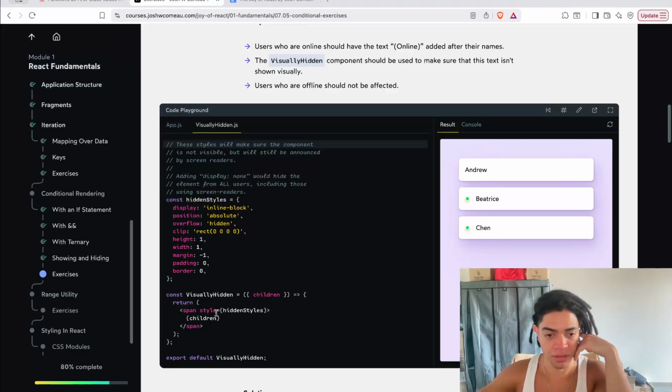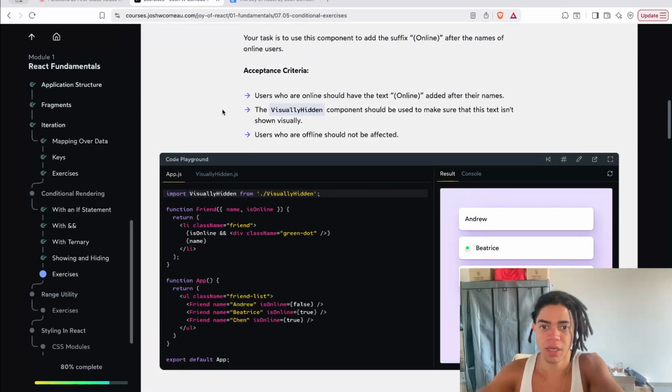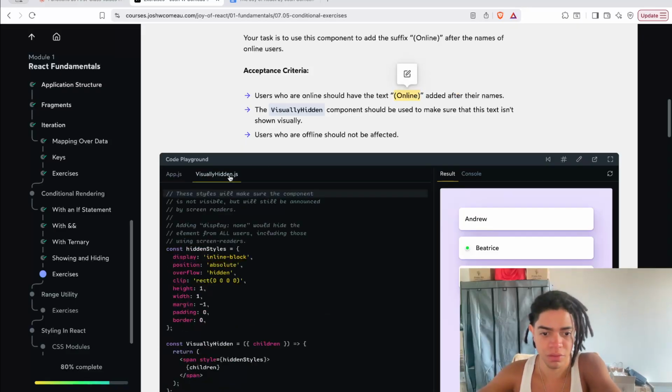It's just returning this style. It's going to pass some data here, which is hidden. This style will make sure the component is not visible, but will still be announced by a screen reader. Adding display none will hide the element for all users, including those using a screen reader. And the point is to do this: users who are online should have the text online here.